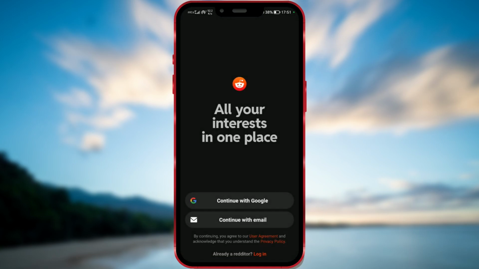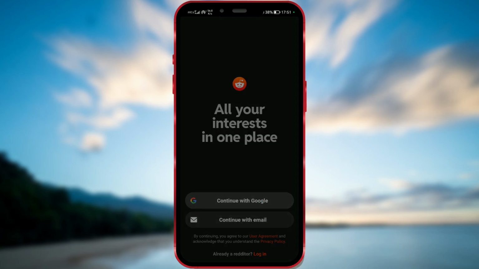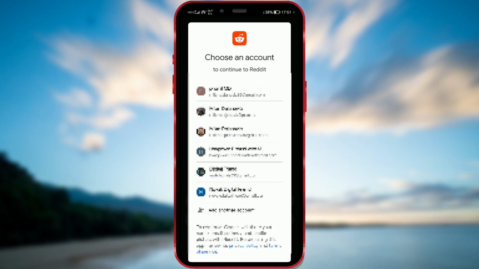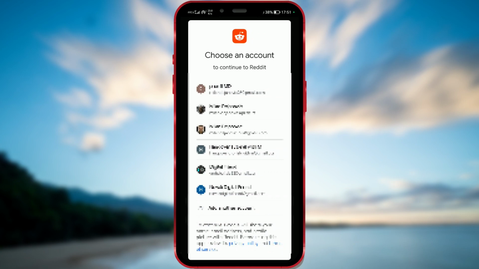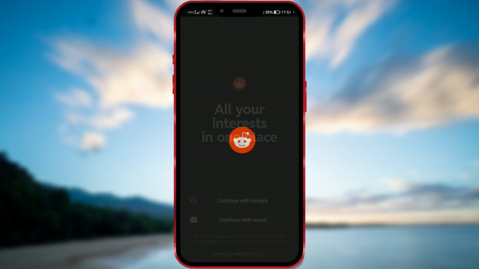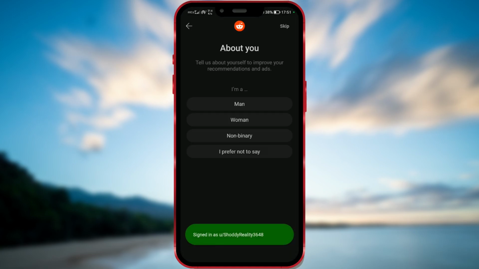The first step in creating an account is logging in through Gmail. Choose the option Continue with Google. Select your Gmail account or add a new one through the Add Another Account option. Here, you can indicate your gender or skip it by clicking on Skip.